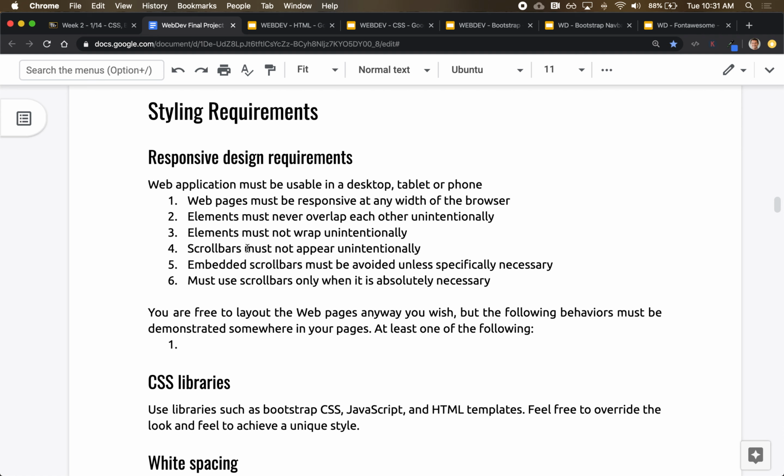CSS libraries: you can use libraries such as Bootstrap or Material Design, or some of these very well known libraries that we're going to talk about. They're developer friendly, meant for developing applications. There's quite a few, but certainly Bootstrap we're going to cover quite a bit.